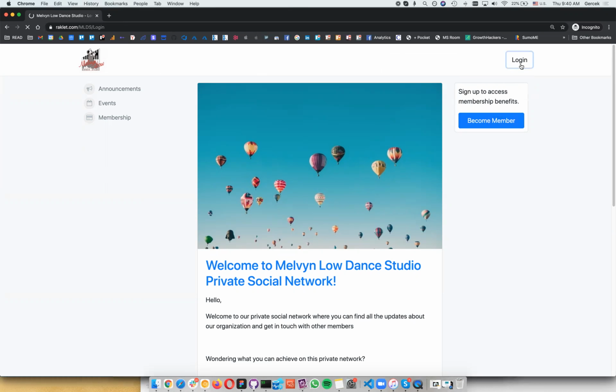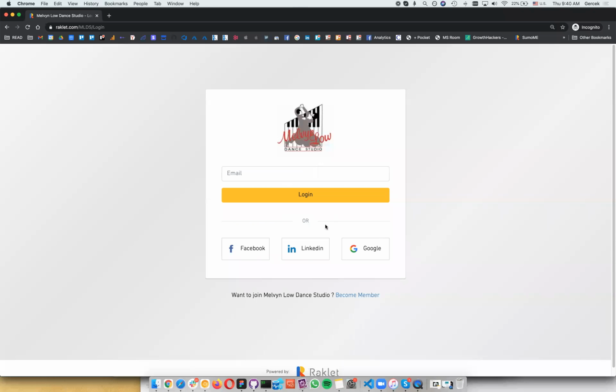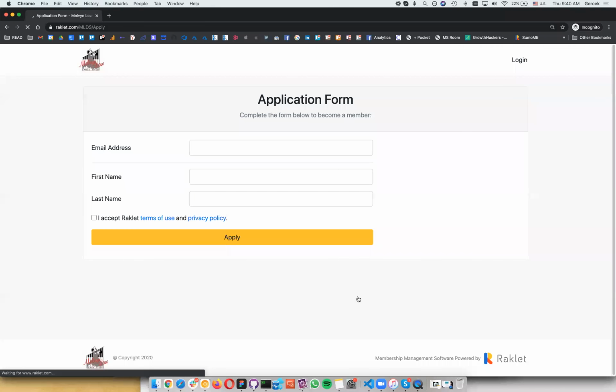If I click on login, there are different options like Facebook, Google, LinkedIn, and if you don't have an email, maybe you can use your phone number and log in with a text message as well. And there's also a become a member link. Everything you see on the platform is customizable. So you can add more fields here. You can change layout, colors, buttons, everything is customizable.